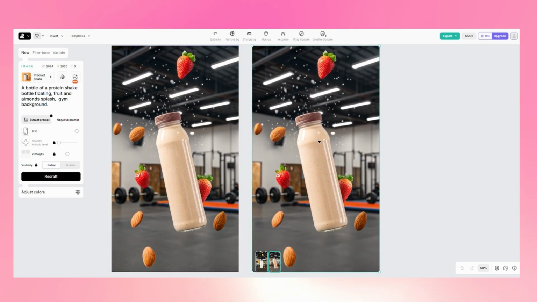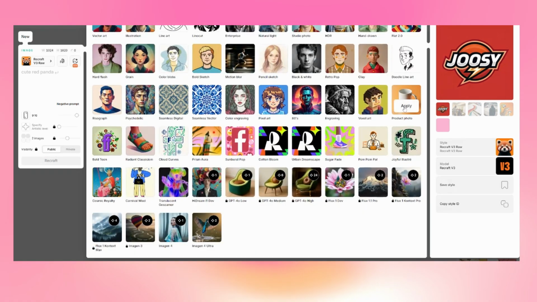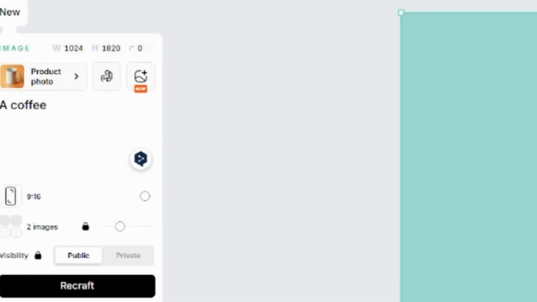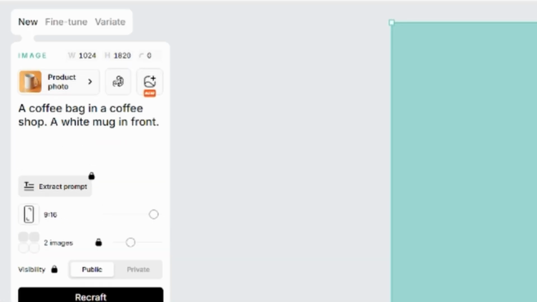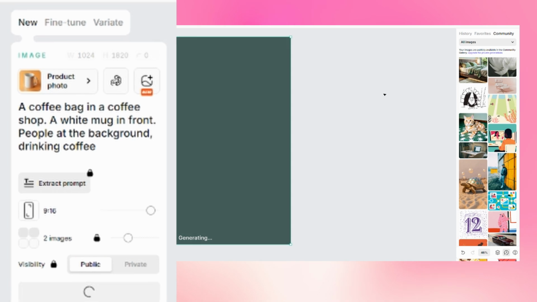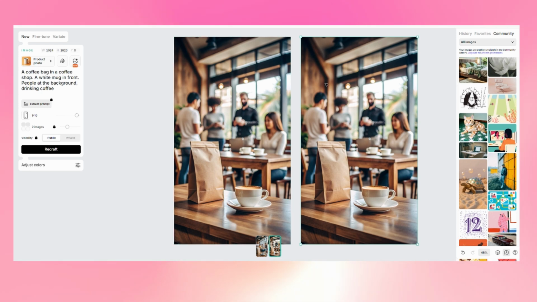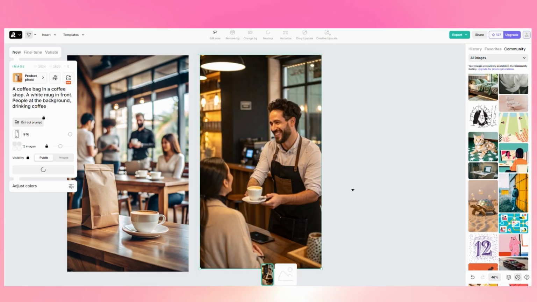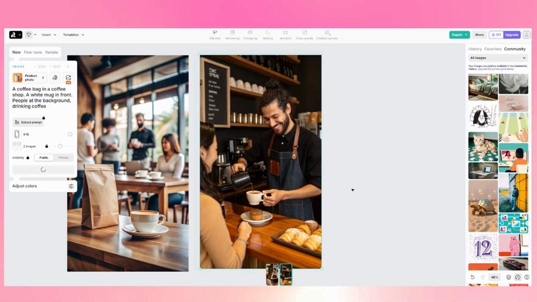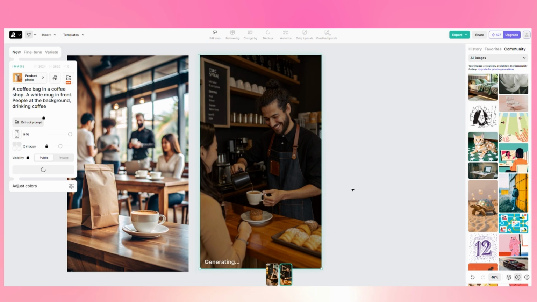And for the B-roll image of the product, we're going to make this using 3 different images. One, telling it, make a coffee bag with a small cup, a white mug in front, with people around drinking coffee. And here we have the result. A second image that is a barista serving coffee. And a third one that says, a woman drinking from a white coffee cup. And here we have the result.